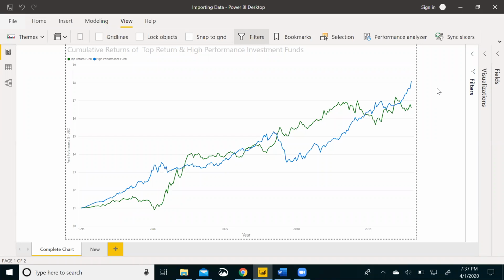Hi, also, if you have watched the fundamentals 1, 2, and 3 for Power BI, you should be able to follow along today to build out a visualization that's going to show the cumulative return of $1 invested in two investment funds, the top return fund and high performance fund.